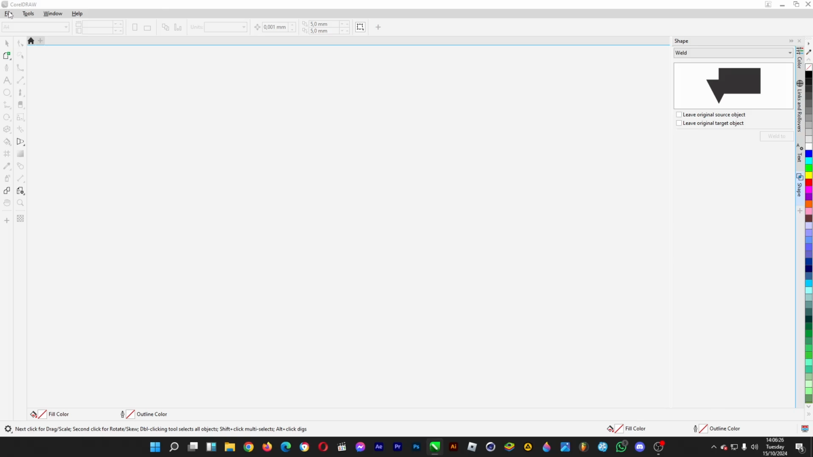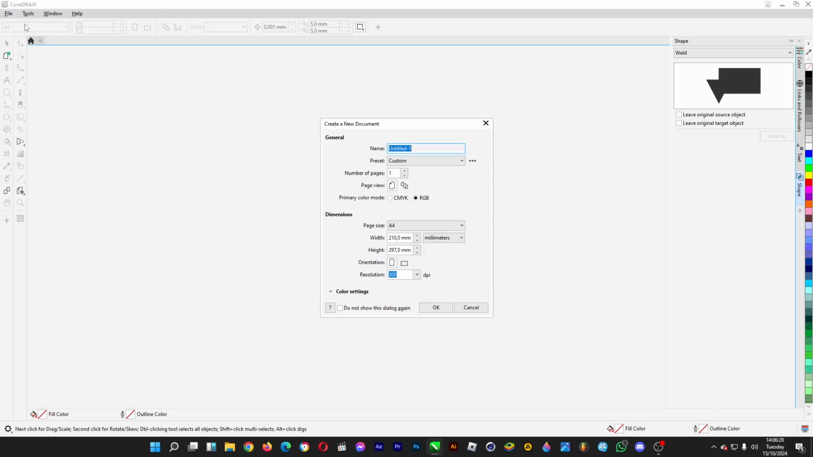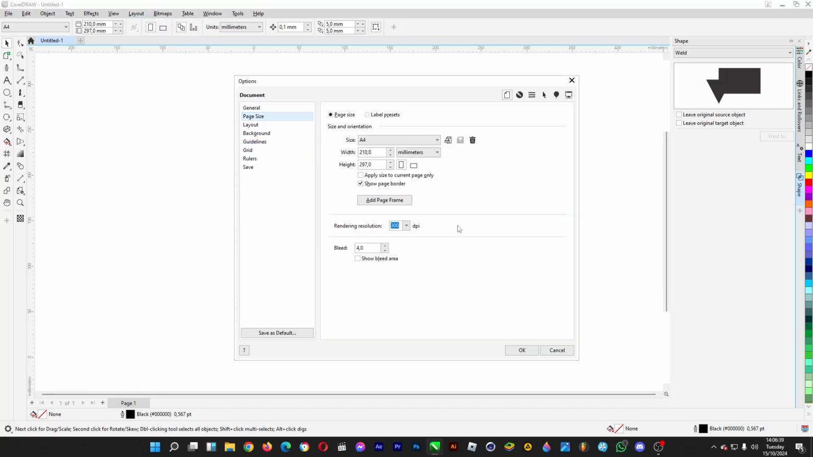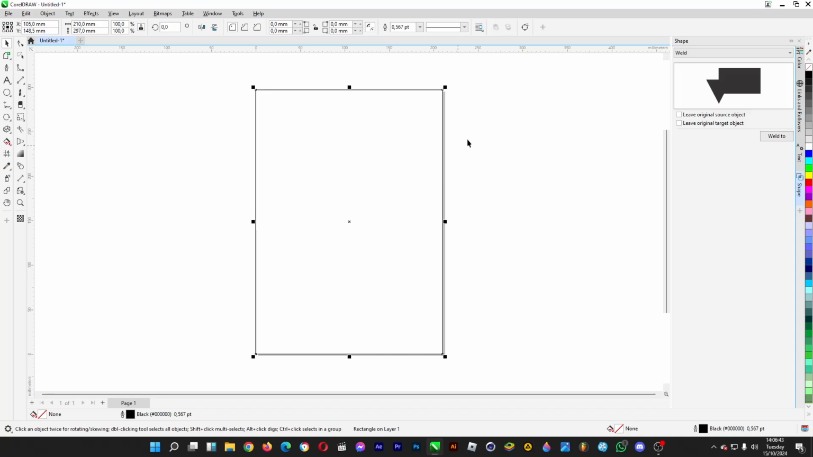Let's create a new picture frame. Click on File, click on New, and then let's say if you want to do a portrait A4 picture frame, click on OK, just like this. And then click on Layout, and then click on Document Options. Head over to Page Size, and then click on Add Page Frame to make a new background that corresponds with the size of the canvas or the workspace. Alright. Now this is the edge of the picture frames, where there will be pictures just like this.